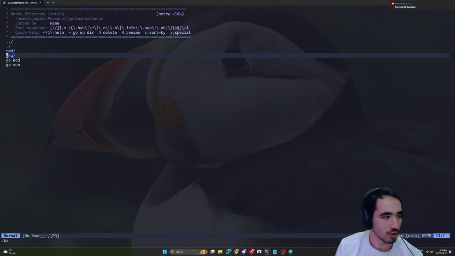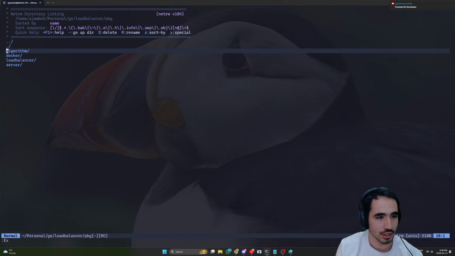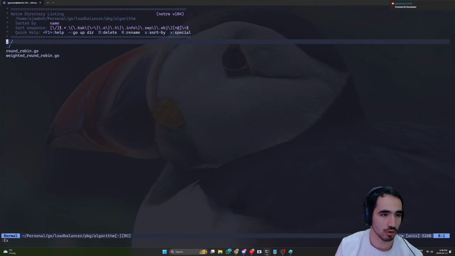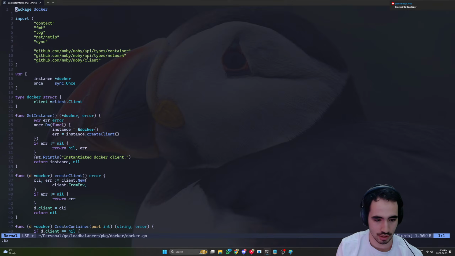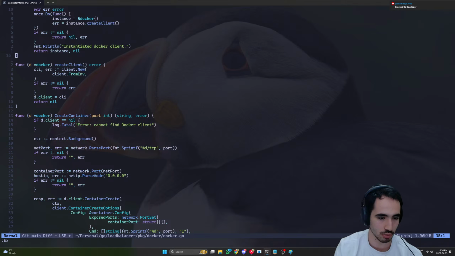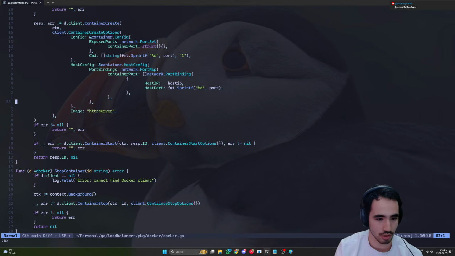And if we go back here to package, I have 4 directories. I have one for my algorithm, so I have my round robin, my weighted round robin. I have Docker, which is basically a utility library to be able to create servers and interact with them.